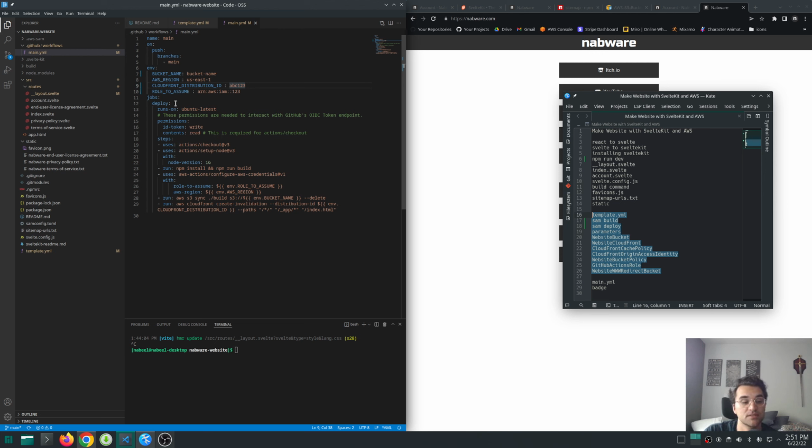So jobs, deploy, runs on Ubuntu latest, so we're going to run this on Linux. Permissions, again, I'll mention I'm not an expert with GitHub Actions, but you need this, as it states in the comments. These permissions are needed to interact with GitHub's OIDC token endpoint, and then contents read. This is required for actions checkout.